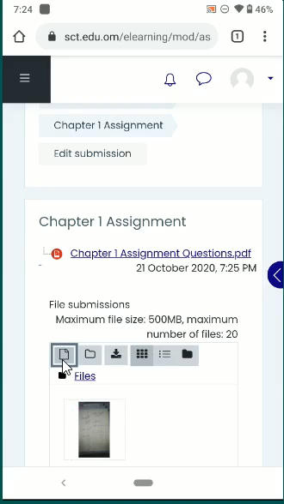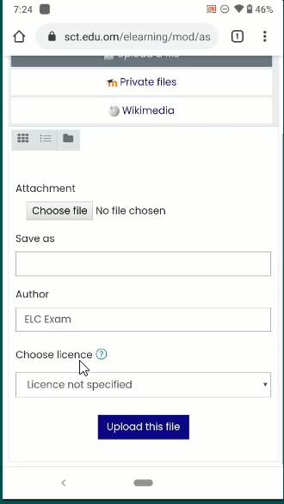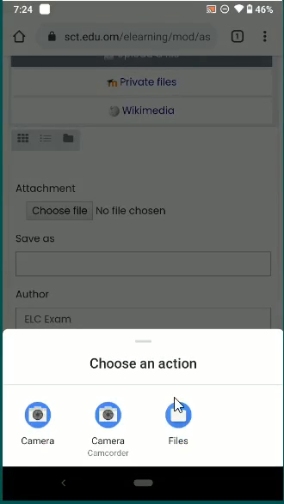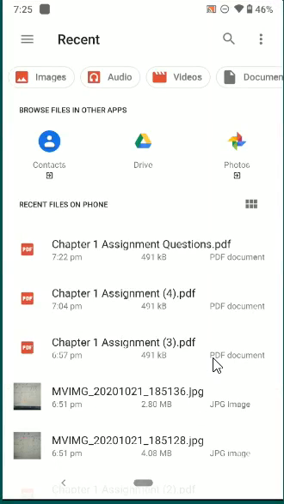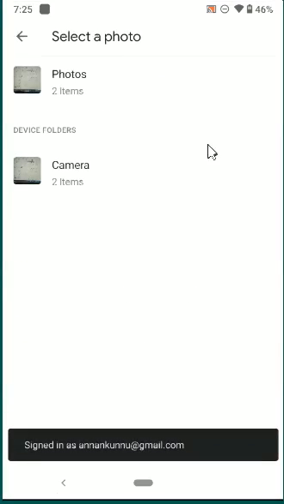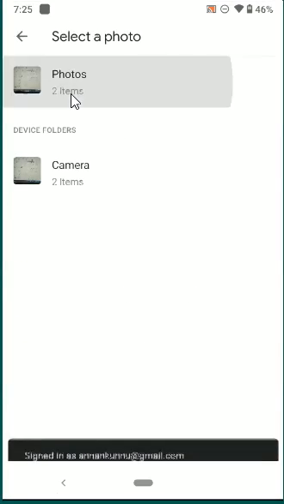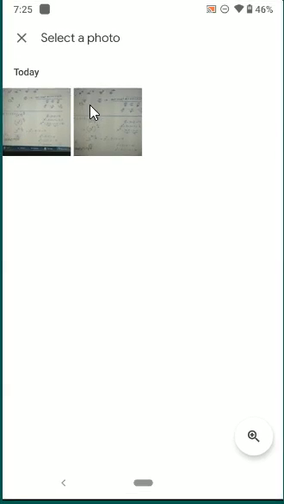I have one more file which is already saved in my mobile phone in the phone photo gallery. So I will tap this again. You have to tap this. You can add 20 files at a time and the maximum file size is 500 MB. Okay, I'm going to add the second file. Now you have to choose the file again. This time I'm going to files. Okay, I have my photos here. So I will tap on it. I have 2 photos here. From that I am choosing this photo.